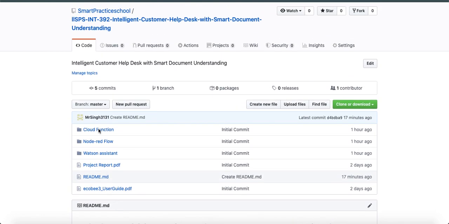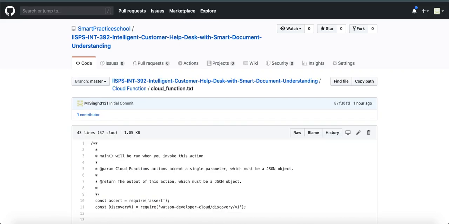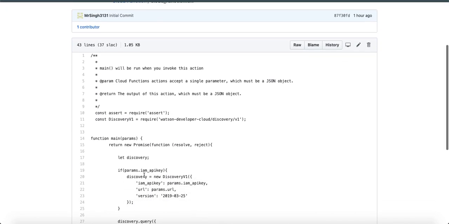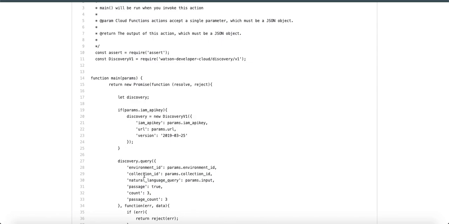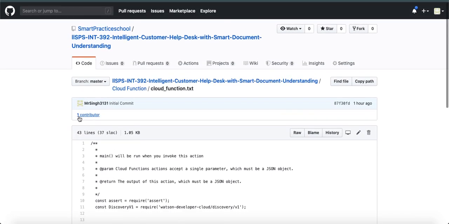Now, moving on. Firstly, we have the cloud function. So let's see the cloud function. This is basically the cloud function. Nothing as such rocket science in this one. It is a basic simple code which you can also read and understand.